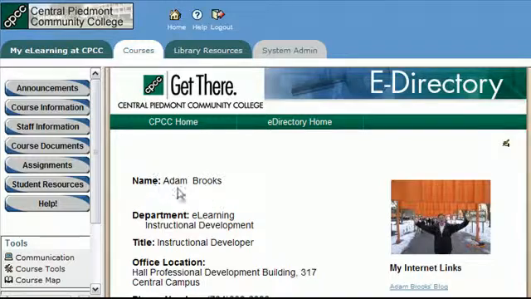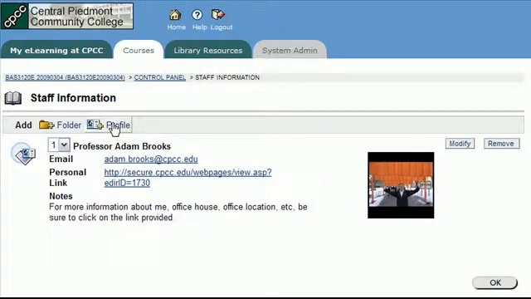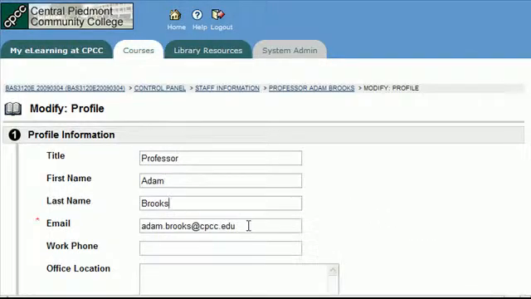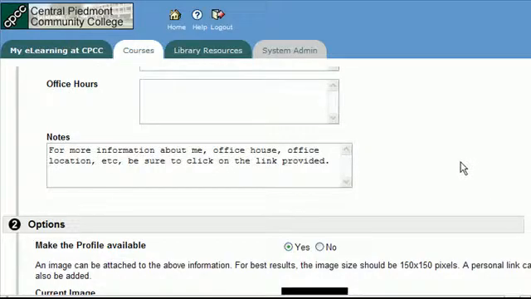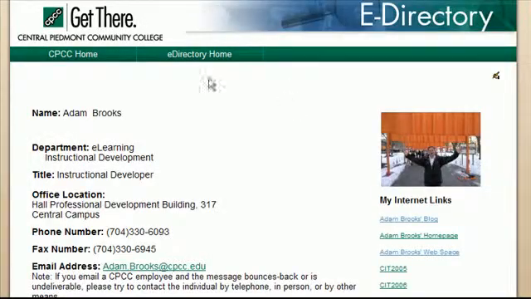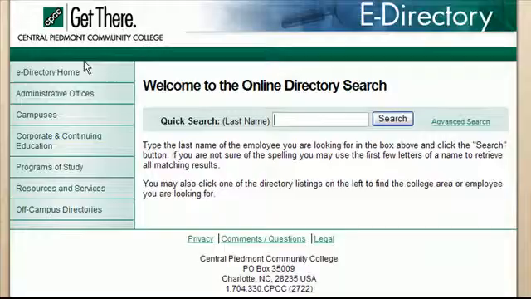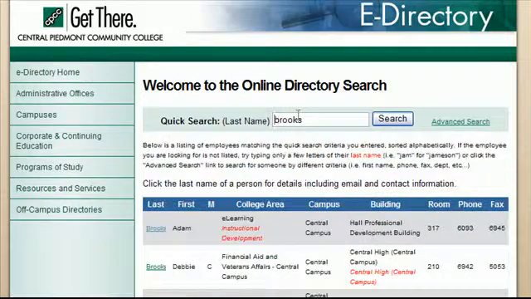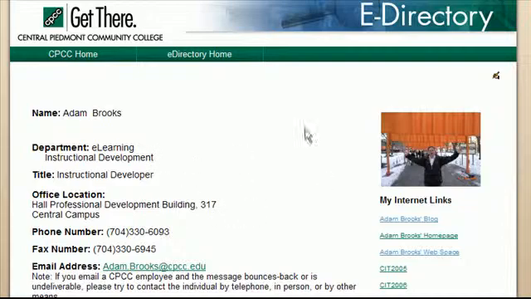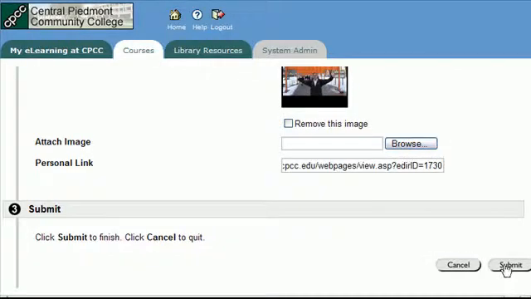Okay, that's it. So the basic steps are log into your course, control panel, staff information, add a new profile. In this case, I already have one, so I'm going to modify it. Fill out some of the basic information, maybe a little message telling them to click the link, and then plug in the address to your eDirectory profile. To find your eDirectory, go to the CPCC homepage, faculty and staff, staff directory, type in your name, find your profile, and just copy the URL, the web address to this. Go back to your Blackboard course and paste it inside the personal link box and hit submit.